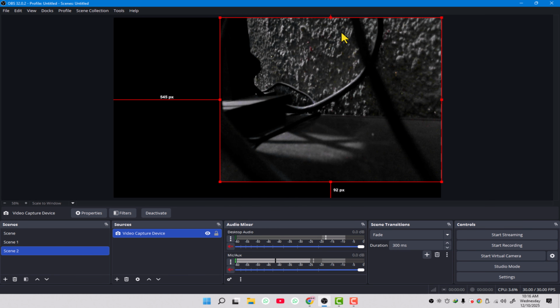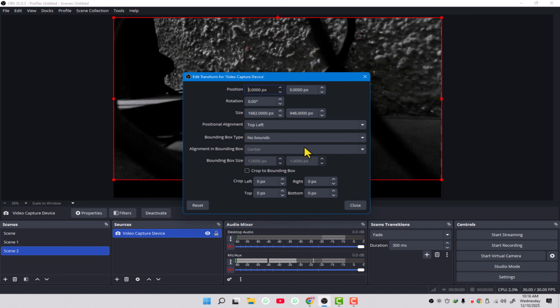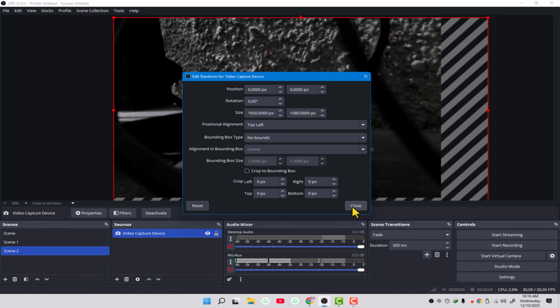The second method is using the transform tools for precise adjustments. Right-click on your source, choose Transform, and select Edit Transform. This panel allows you to fine-tune the width, height, position, rotation, and even apply pixel-by-pixel cropping. If anything becomes misaligned or unresponsive, choose Reset Transform to restore default settings immediately.